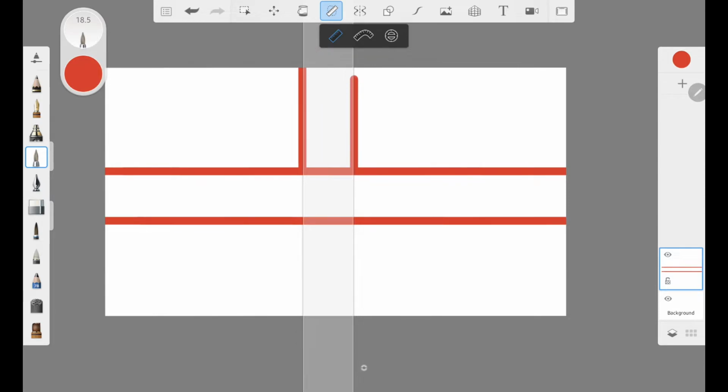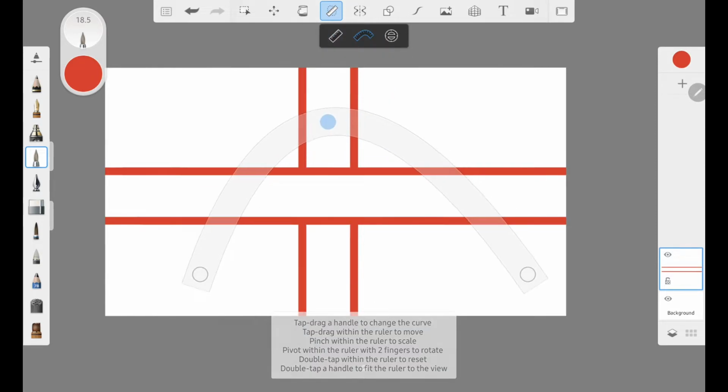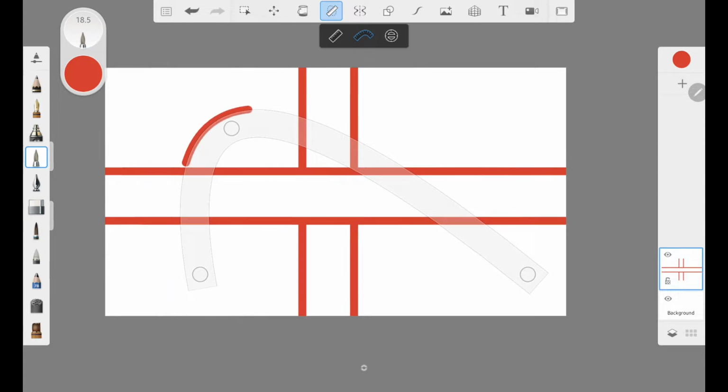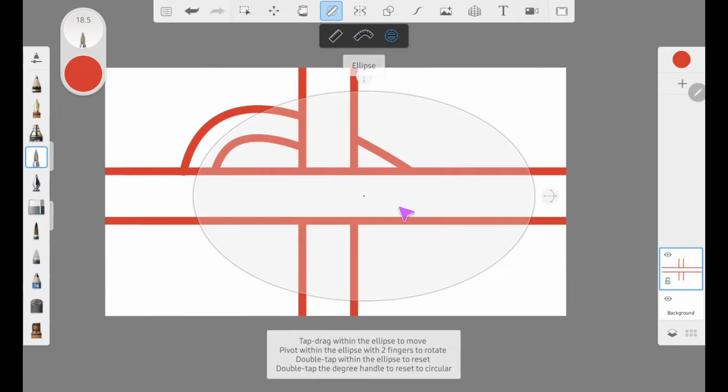There's also this curved ruler, and it's the same principles. It will only draw along those guides. You can move the points on this one. There's also an ellipse guide, which you make it circular, you can make it oblong. It's kind of just whatever you want it to be, I guess.